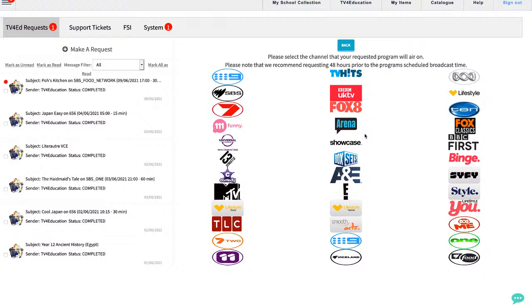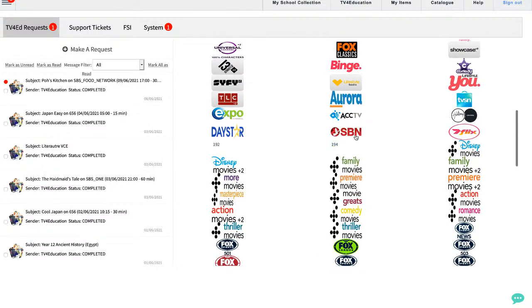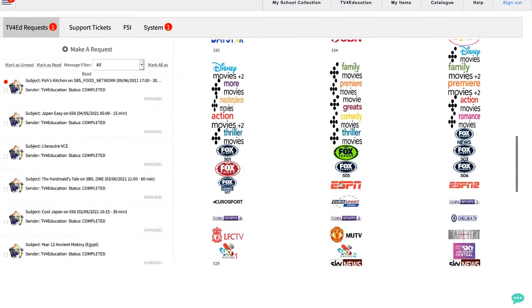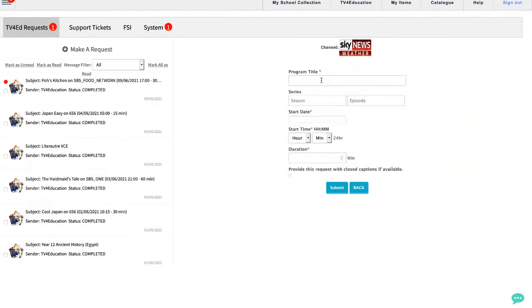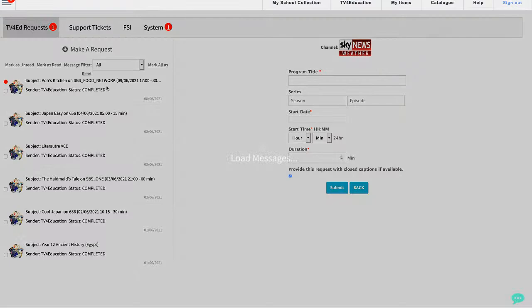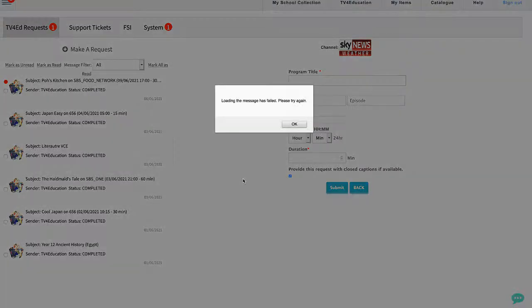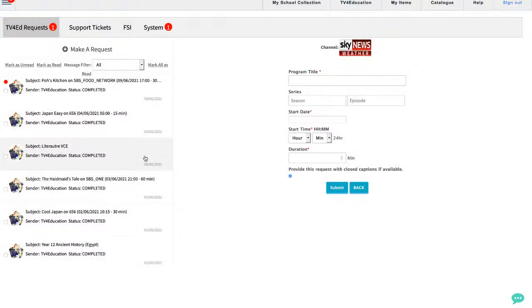So once you find the channel that you are after, let's say it is Fox News. Again, you just fill the information in there. Again, it does give you the option to request it with captions and click submit. Once the request has been sent off, you will get a summary of it off the left-hand side here. And that's going to actually show you what you've requested.